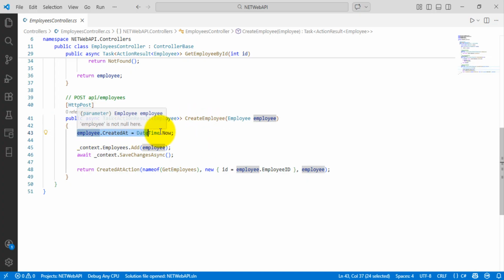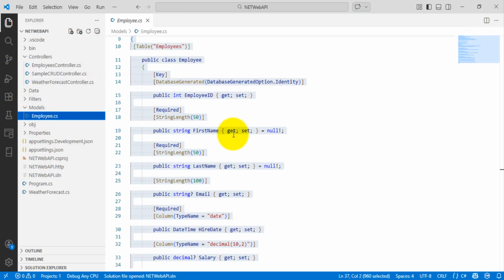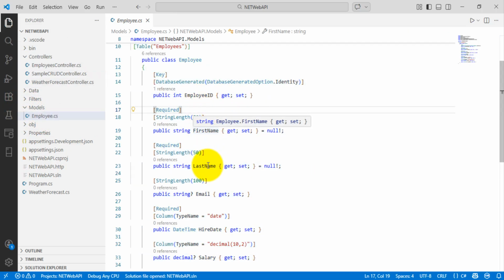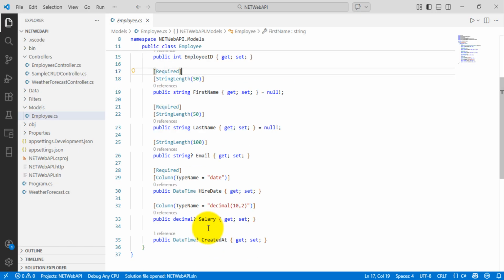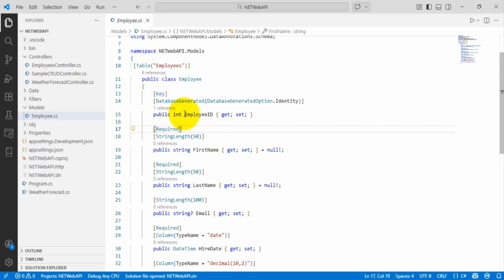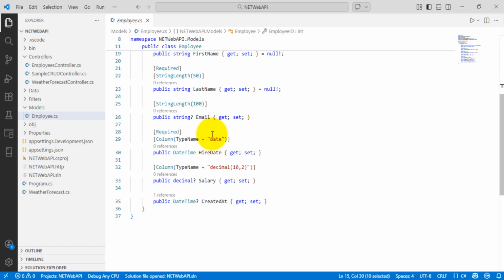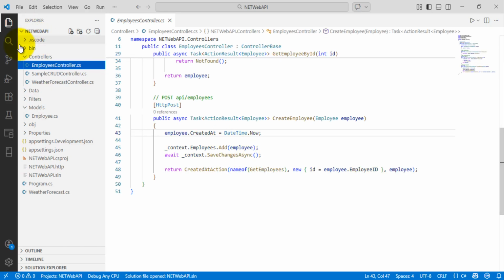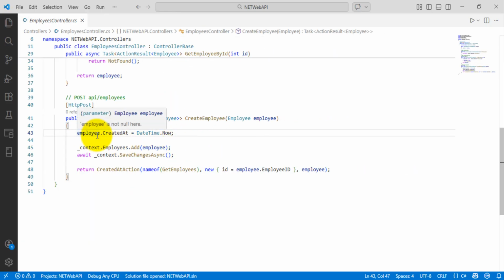So here I have many properties I'm using in my models. If you go to models, there are employee ID, first name, last name, email, hired date, salary, and created date. Employee ID is an identity column, so it will be set up by the database automatically, and this created date I'm using as today's date, so that I don't need to include that property value in my post operation to manually insert the records.